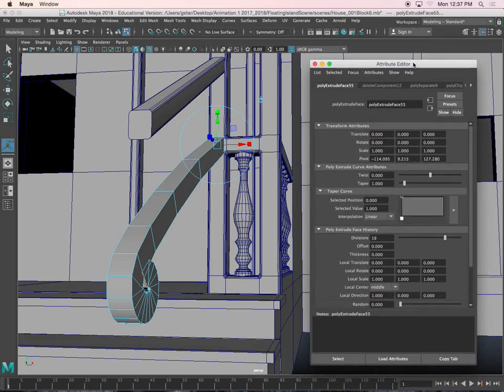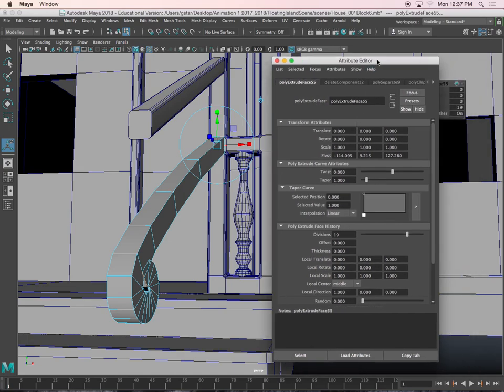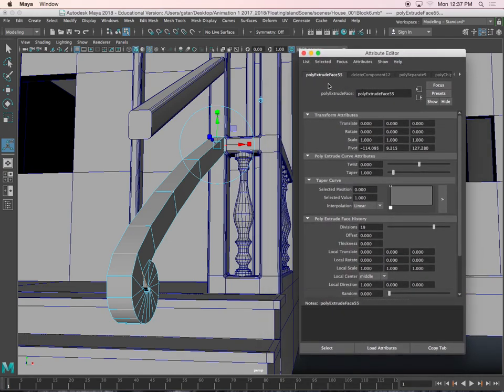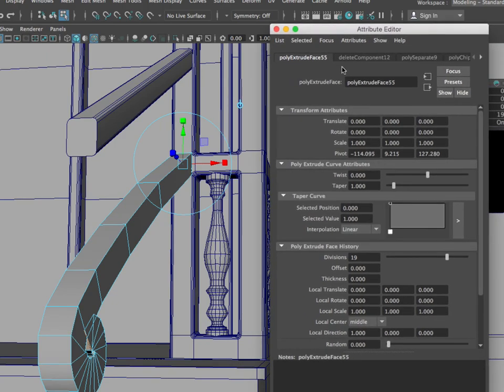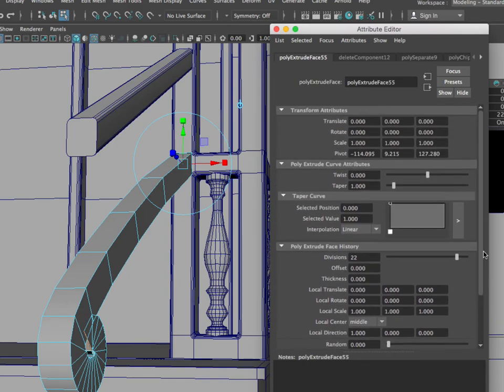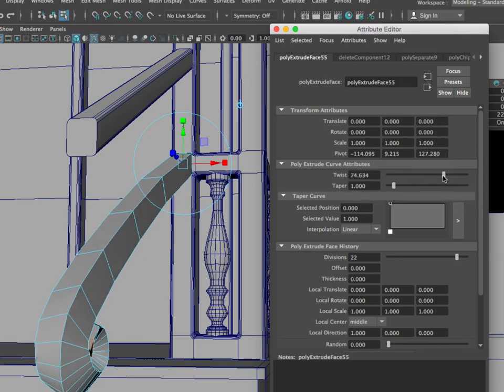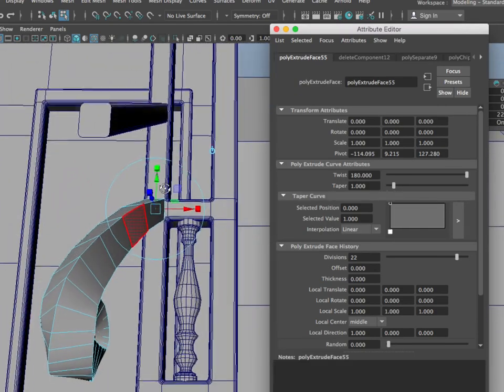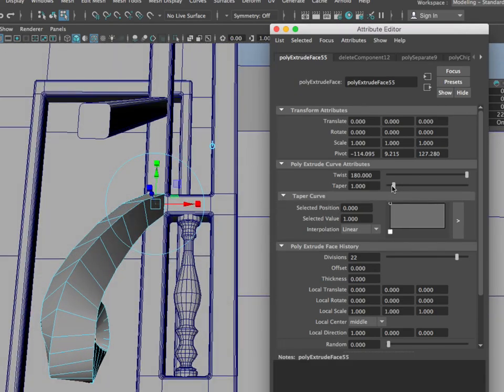For some reason it doesn't like it. So here my attribute editor. It says poly extrude face. And then I'll scroll down here. It says I have divisions 19, 20. This is fine with me. I can change the offset, the thickness, and there's another one here. It says twist and taper. So if I twist it, it does that. Right? If I click taper, it makes the tip much smaller.